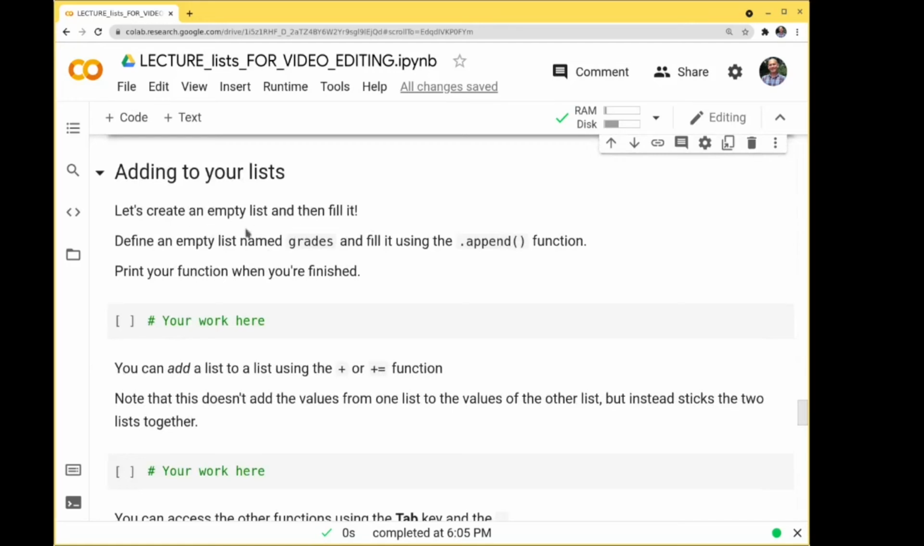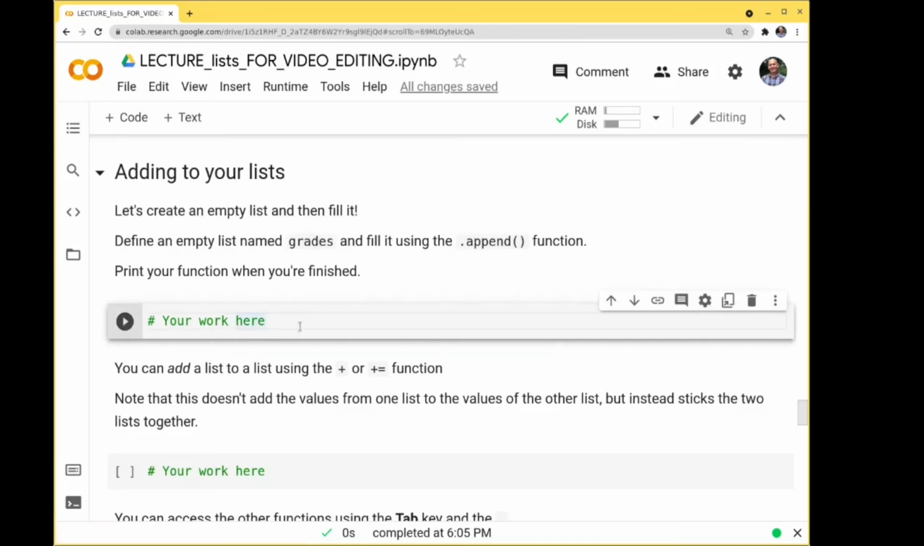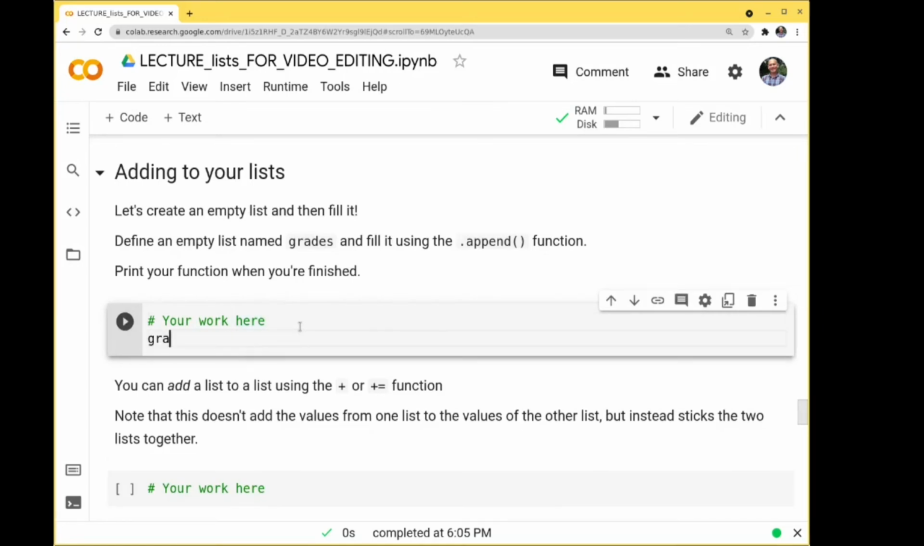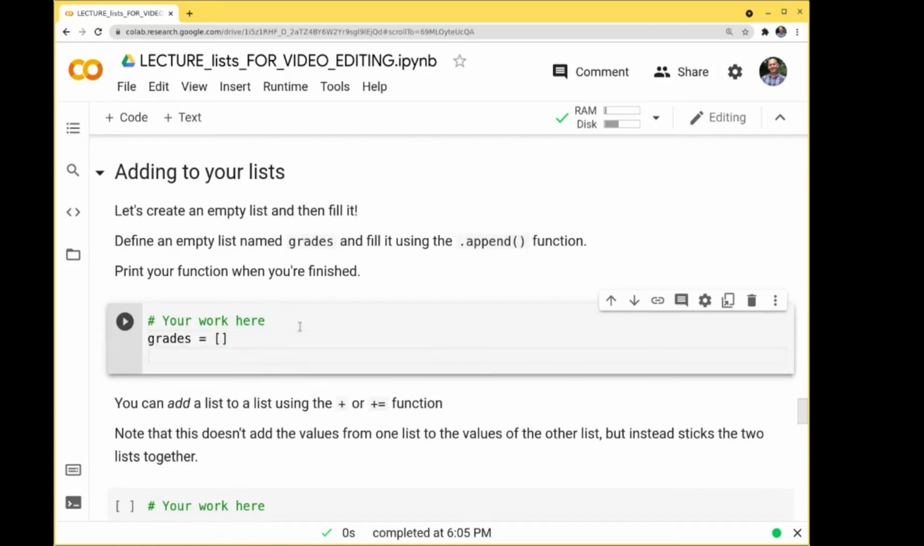Okay. You may want to add to your lists. I do this all the time. So let's go ahead and create an empty list. Then we'll fill it. We're going to make an empty list named grades, and we're going to fill it using the append function. And then we'll print it to see what we got. So I'll make empty list grades, open close square brackets. And then I'll use the append function, grades.append.